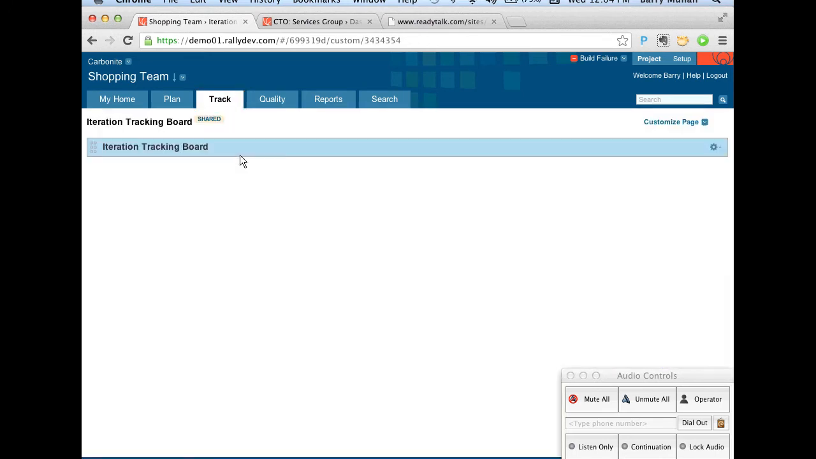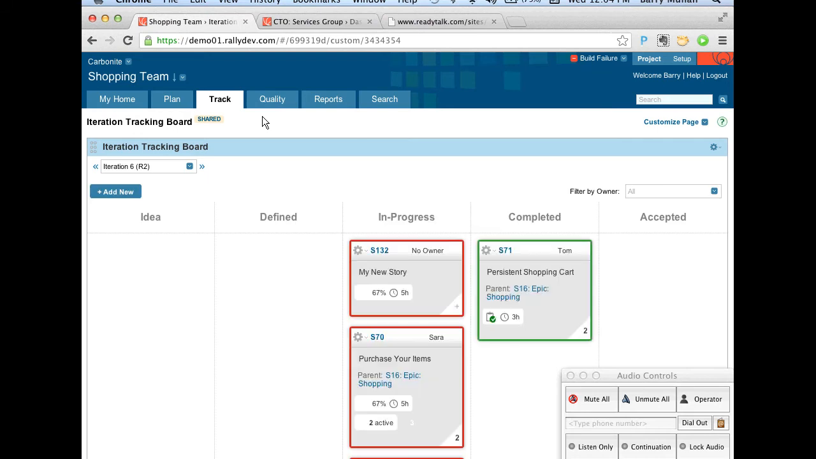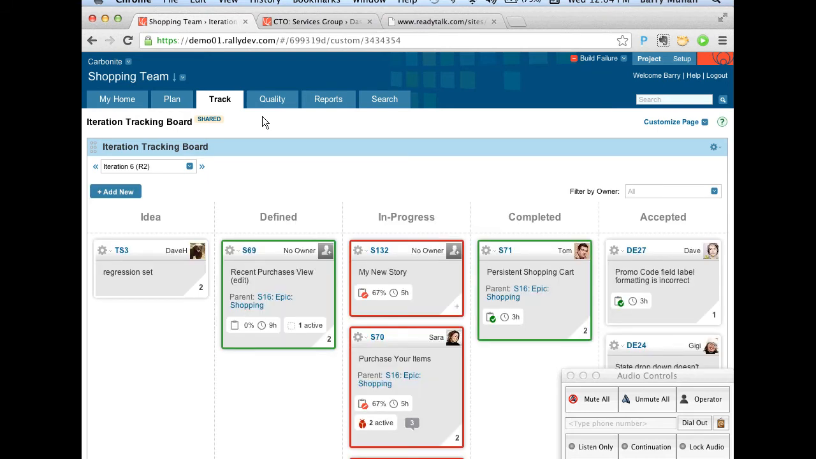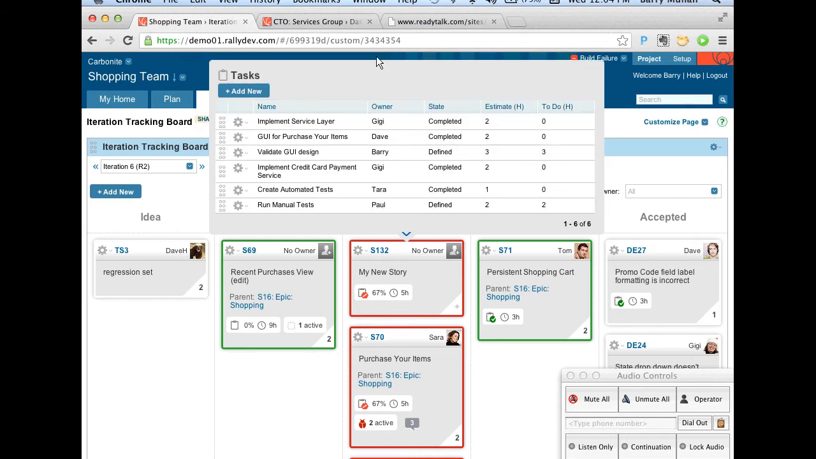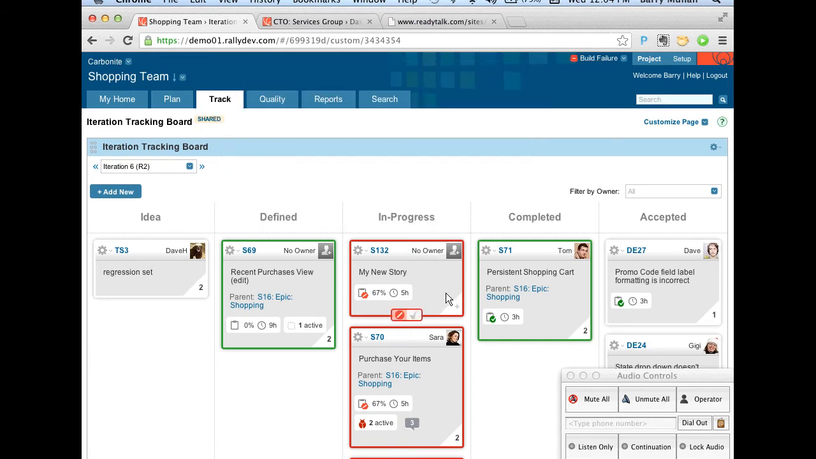Now, the other thing, we just introduced this fairly recently. The other way to look at your iteration is the iteration tracking board. This is a new view, intended to give you a more board-like view of the sprint. But you can quickly access your tasks right from the card. If I select this and click on it, you can see it will pull up my list of tasks here. I can update them, I can add new tasks, etc. But it'll hide them away otherwise and just give you a little summary to say what percentage is done.